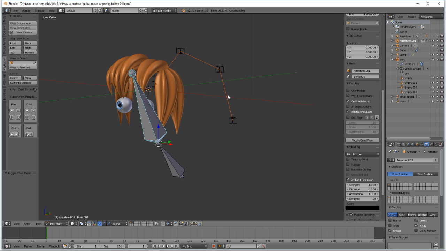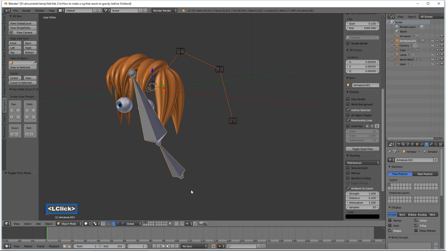So I want to select this object that has our four vertexes to this bone right here. So to do that, I'm gonna hold control, and then while holding control, press P. This brings up our set parent to option. I'm then gonna select bone. I'm then going to click here and then click here to go back to object mode.